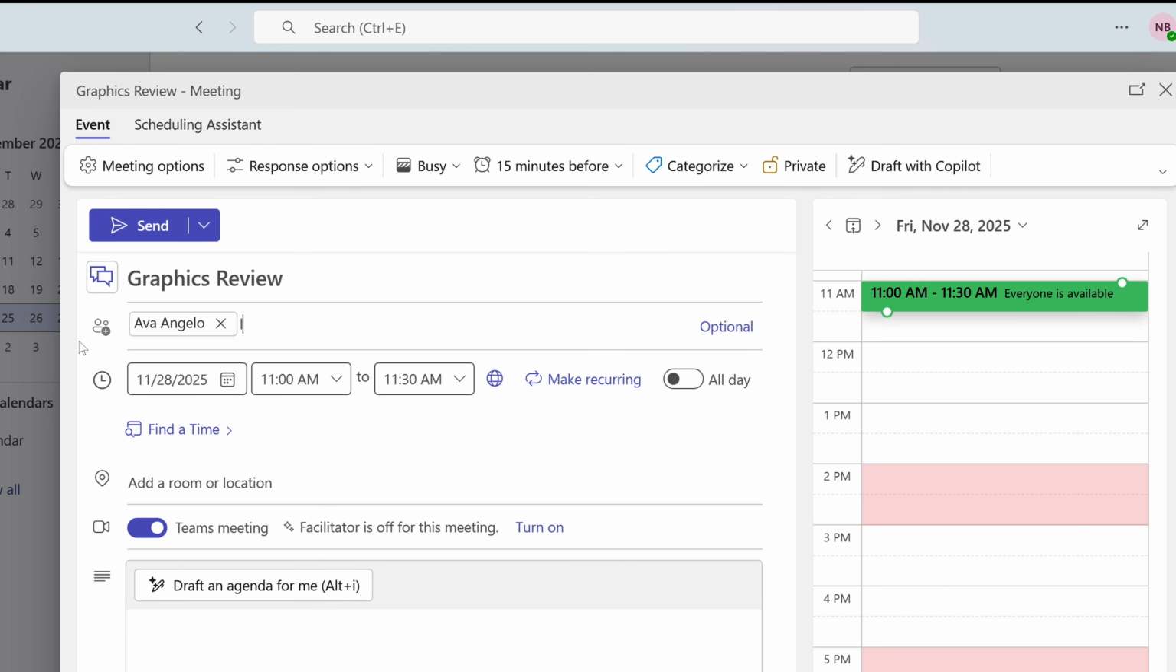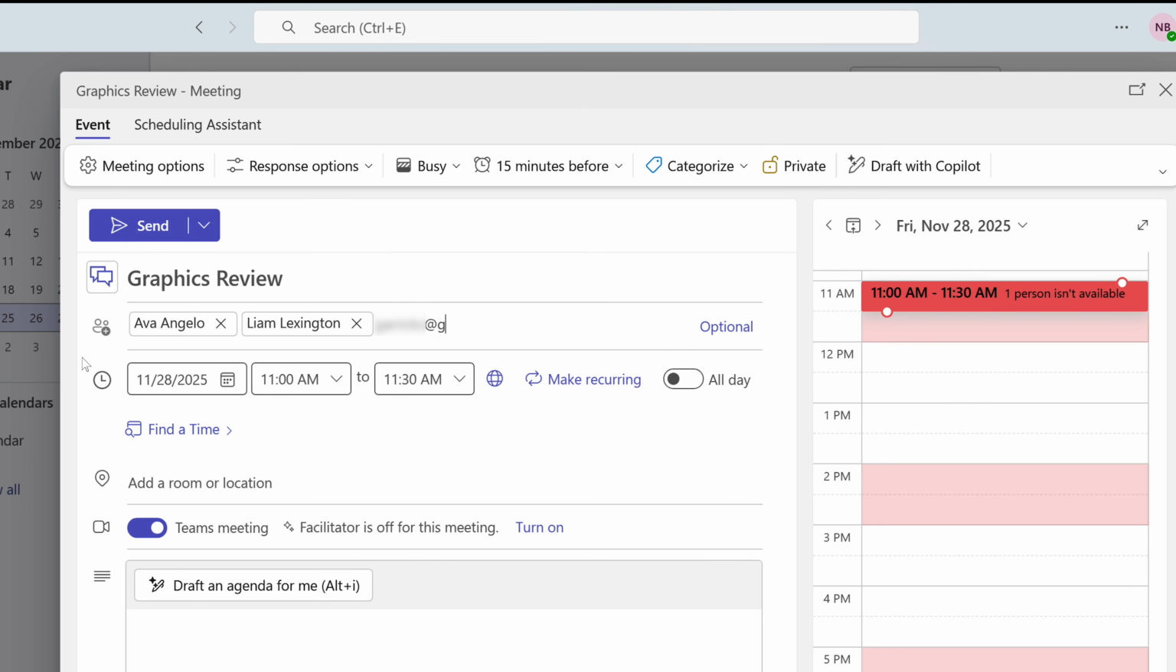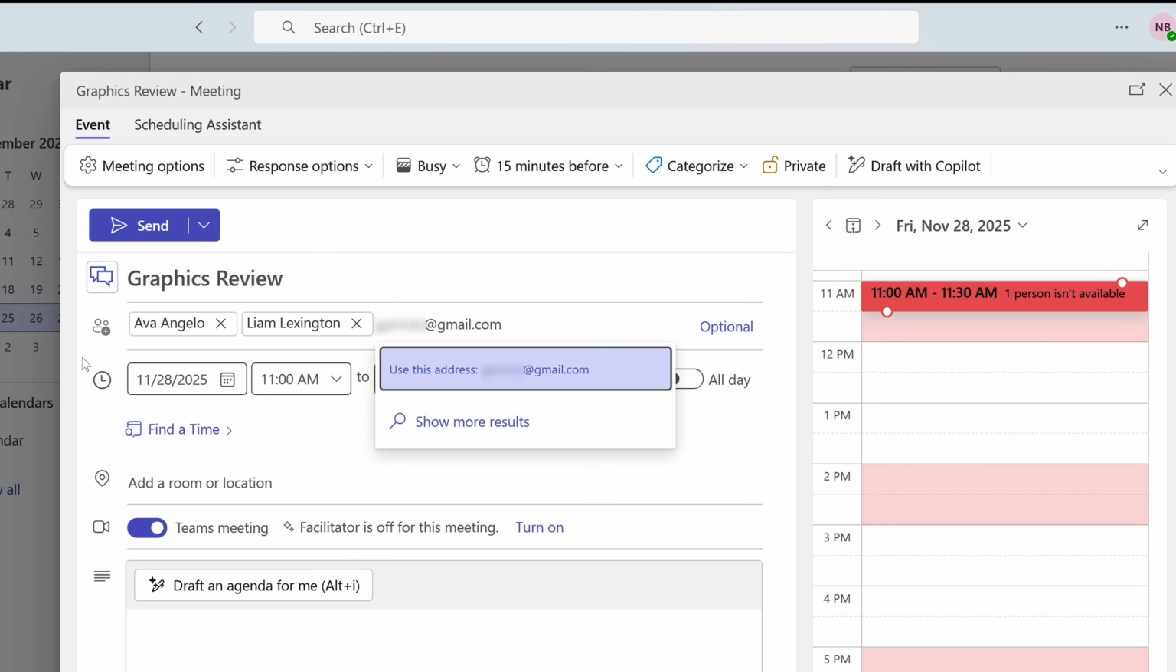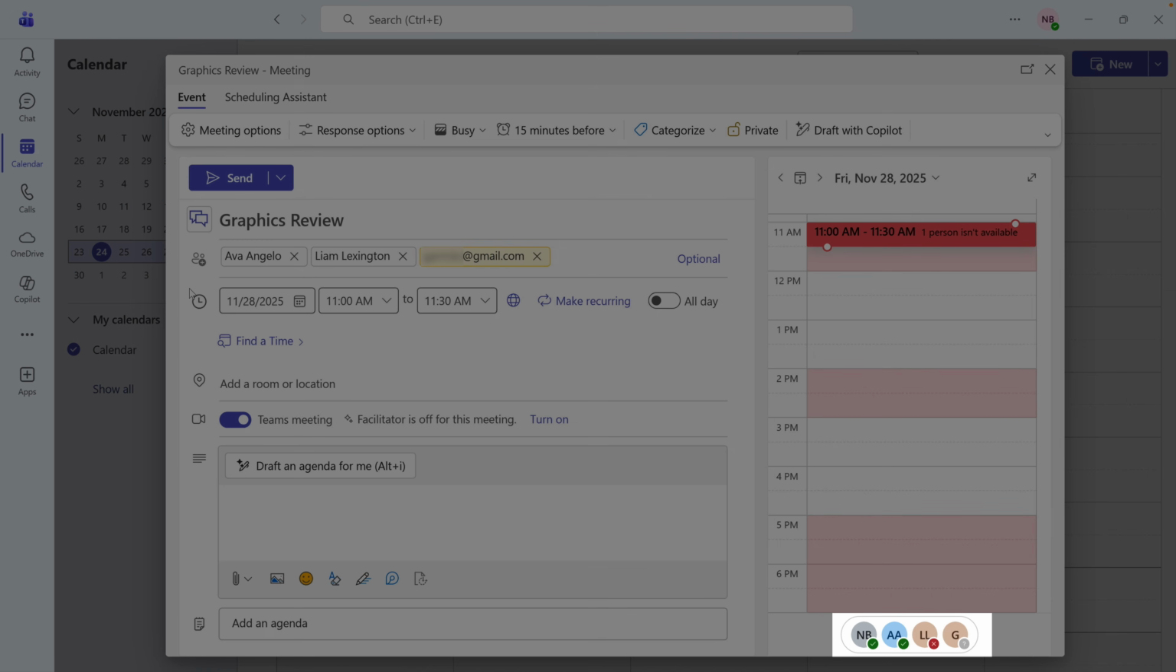So go ahead and add all the people you want. And Teams will also let you invite somebody outside of your organization by putting in their full email address. Just be aware some companies have restrictions for that, so you might not be able to invite external attendees. On the bottom right, you can see an indicator of whether these attendees are available at that time. You don't want to schedule a meeting when you know your teammates are unavailable.